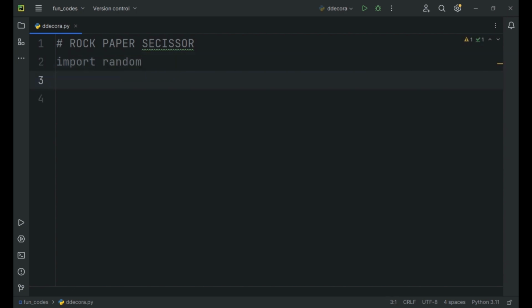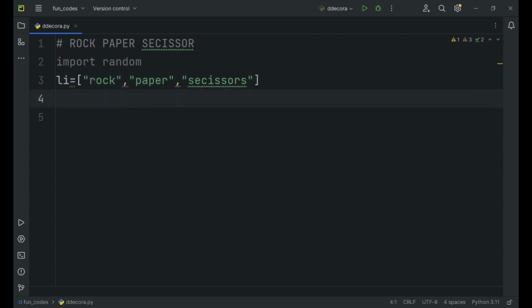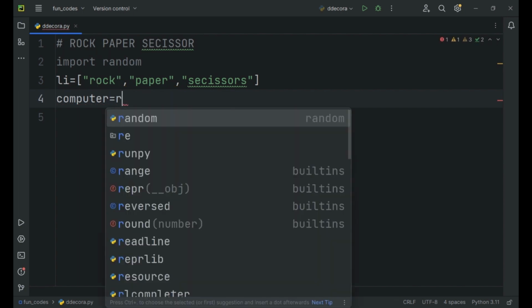Before that, I'm going to create a list. Suppose I give it the name li, and I'm using this square bracket, and inside it, suppose I am storing rock, paper, and scissor. Okay, so I have stored these things, and now how will it generate? Our computer will generate it. So I'm giving a name, computer. Okay, so I created another variable called computer, and now I am going to use this random module.